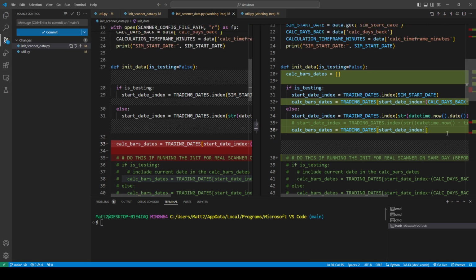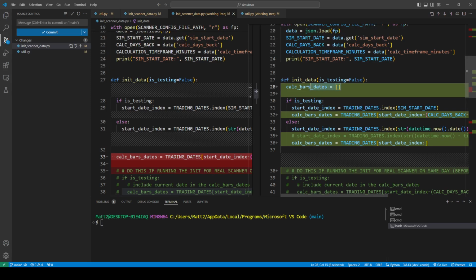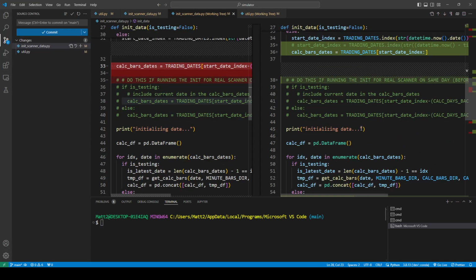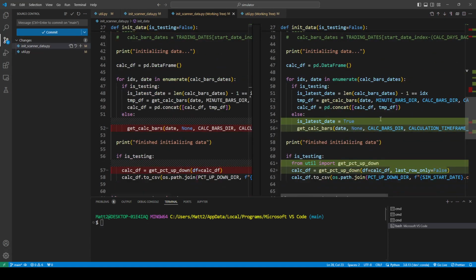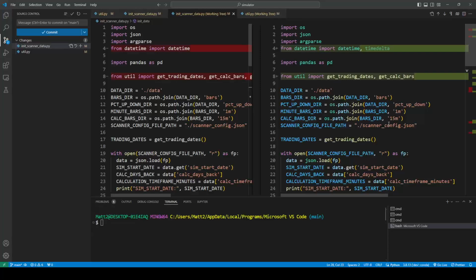So that's that, and basically what I had down here, I put up here for the testing part, and then I have this just setting it to an empty array, initializing it. Is that it? So that's it for that.